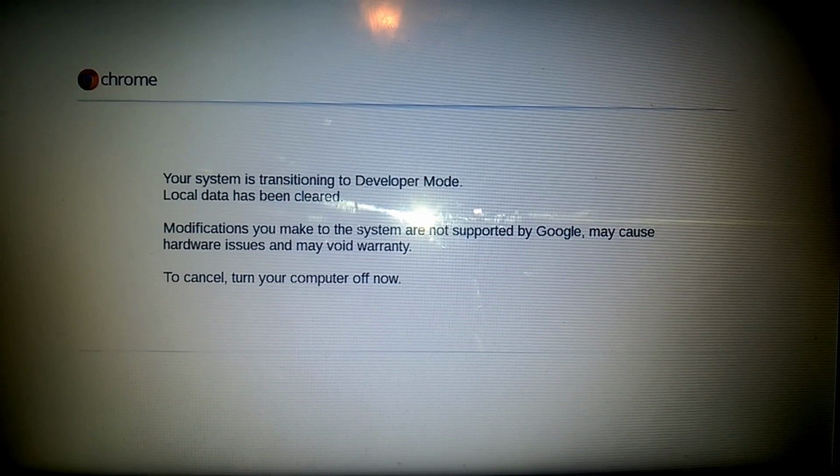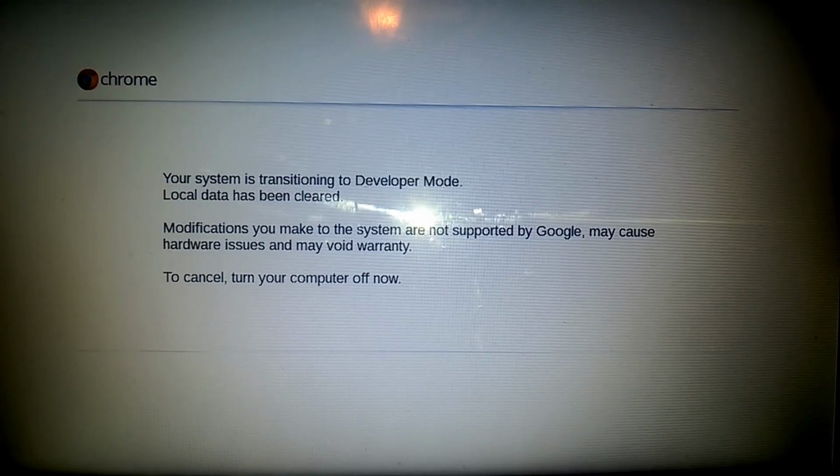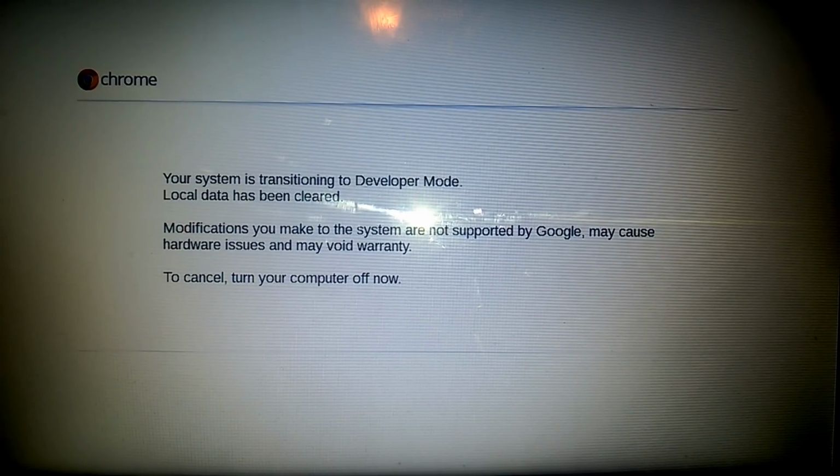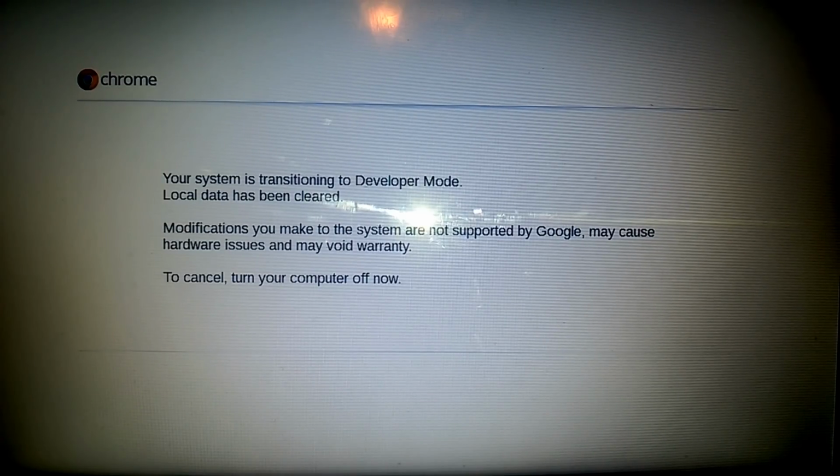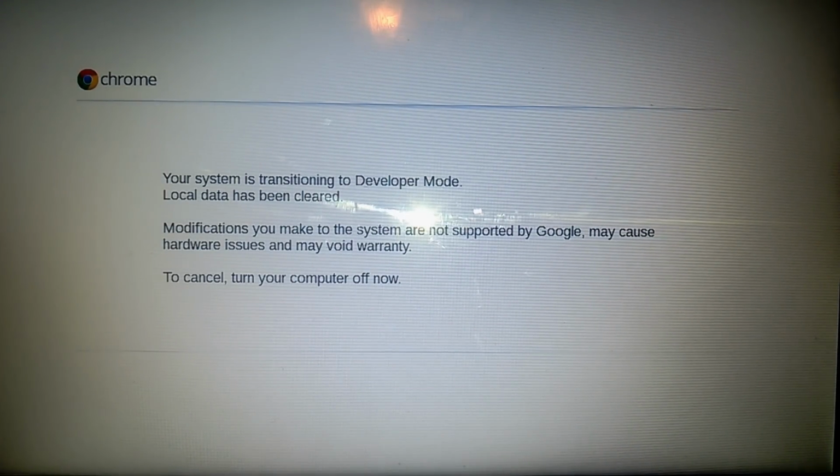Local data has been cleared. Modifications you make to the system are not supported by Google, may cause hardware issues, and may void warranty. To cancel, turn your computer off now. You've got 15 seconds to turn off your computer if you don't want this to happen. So what this does is it completely clears everything and turns it into a developer mode console. And in some instances, it does not void your warranty at all.